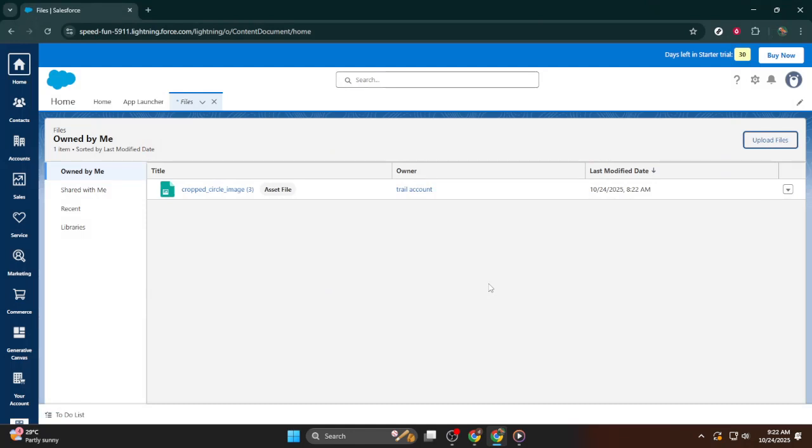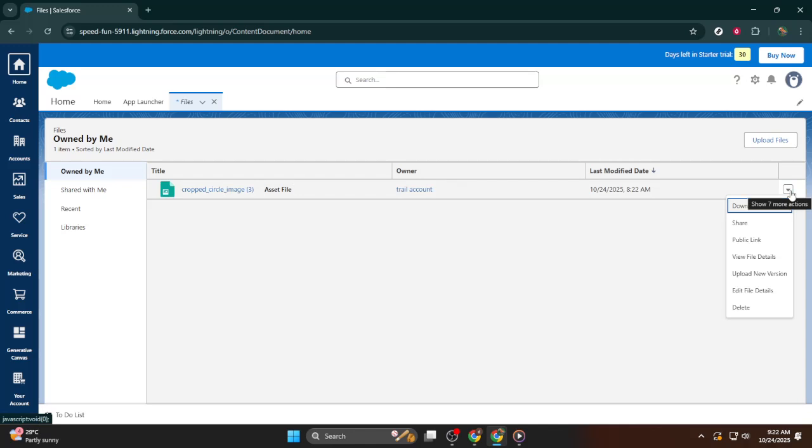To finalize this process, all you need to do is click Done. This step ensures that your upload is complete and confirms the addition of your file within the system. At this point, your file is appropriately stored and linked to any related records as necessary, ready for you and your team to access or use when needed.